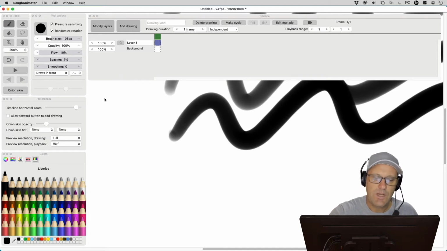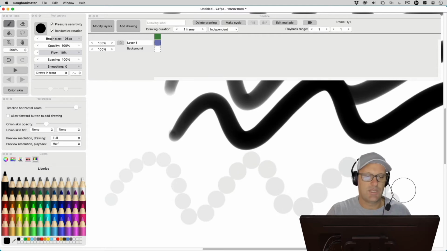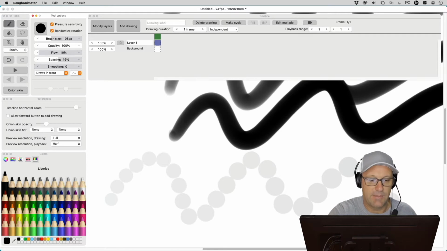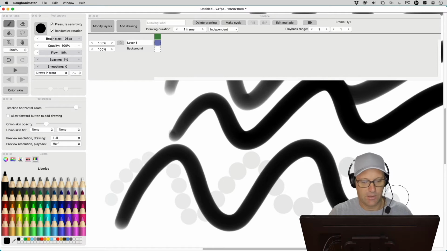So another thing I want to take a look at is the spacing. Right now I've got spacing at 1%. I cannot drop that to anything less than 1%. But let's take it up to 100% and draw a line. And what you'll see is your pen brush tip is getting spaced out as you draw your line. There may be instances when you want to use that. But for the most part, I keep my spacing down to 1%, which will give me a regular looking line.